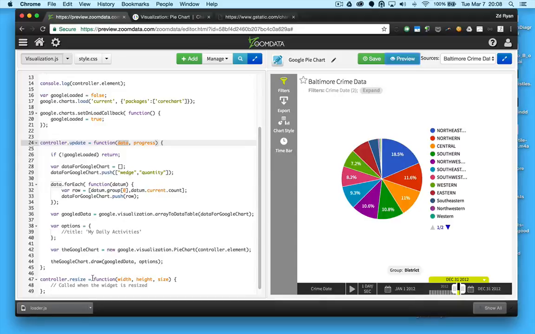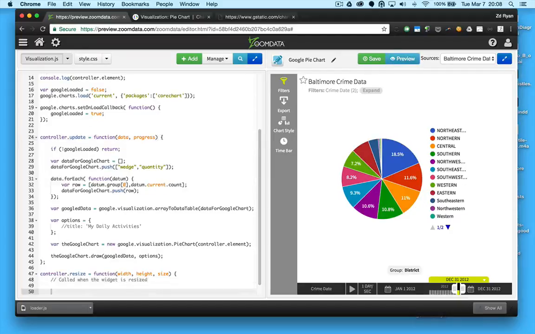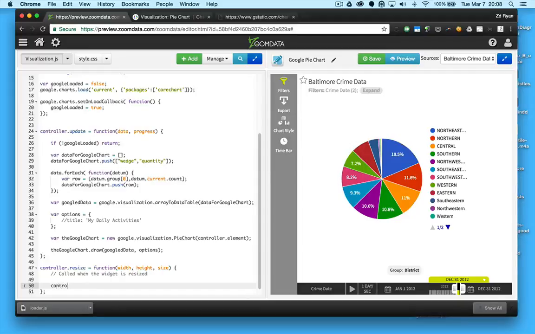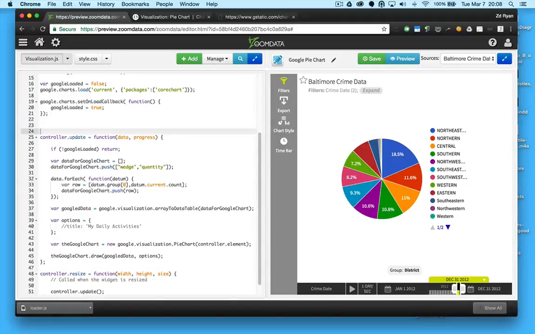Zoomdata gives us controller.resize, which actually handles the resizing. Now we're going to do it in a slightly hacky way. We're just going to call controller.update again and let it re-render. But controller.update needs data, if you recall, and it also needs a progress. So we're going to jerry-rig these up a little bit, but it will work and it will show you the point. We're going to make two variables called resizeData and resizeProgress.